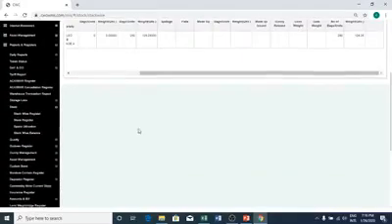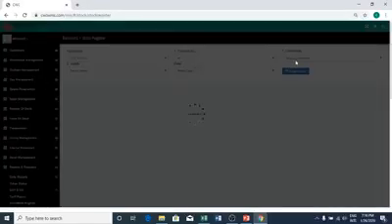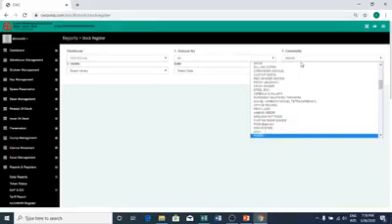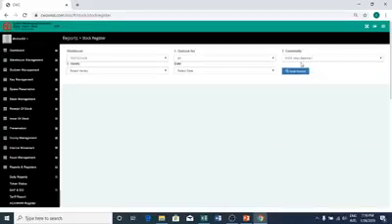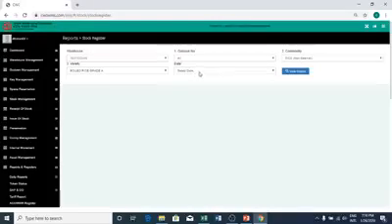The second one which you need to see is the stock register. So let us select all go downs. Let us select commodity as rice, non-basmati. The variety is boiled rice grade A. Select date today.